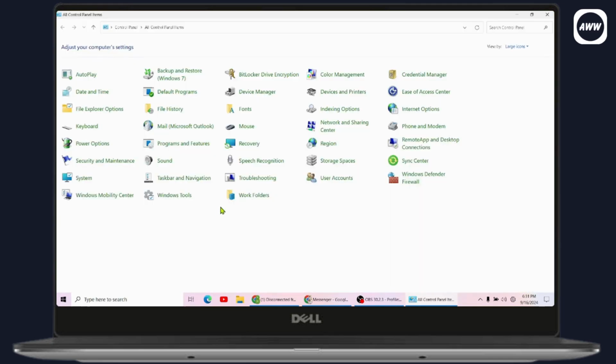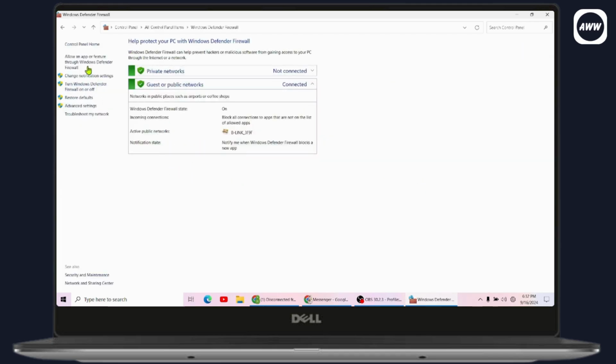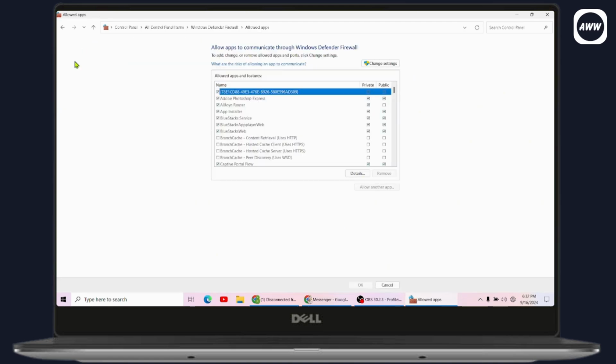control panel, and here you need to go with system and security. Under that you will have Windows Defender Firewall. You need to open it up, and here tap on allow an app or feature through Windows Defender Firewall option. Click on it, and here you will have an option of AnyDesk.